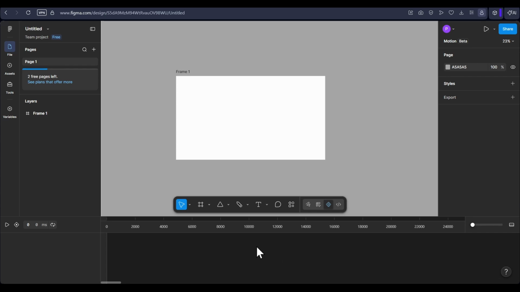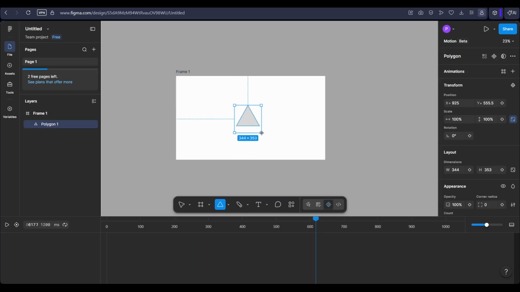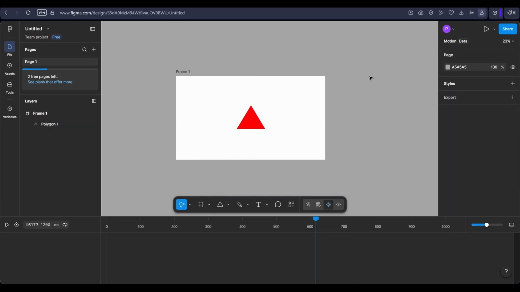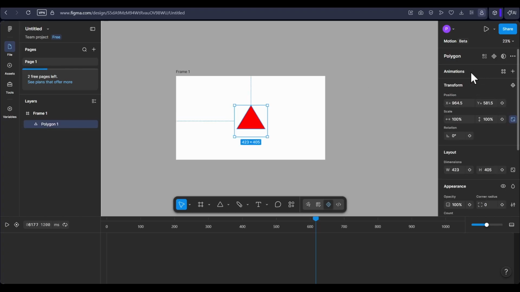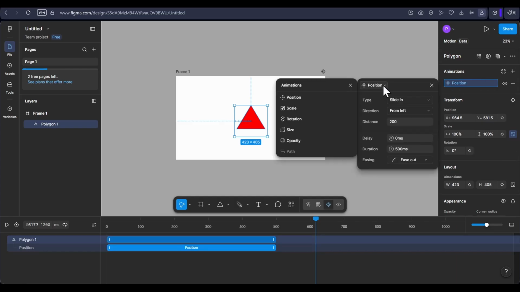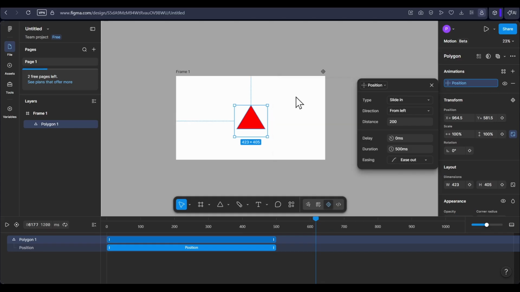Now, to start animating, let's add a shape. I will click here on Shapes and add a triangle to my canvas. For better visibility, I will give it some color. Let's make it red. To begin animating, select your shape. On the right-hand side, you will see the Animation section. Click on this plus icon and you will see the various types of animations that can be added. For now, let's add a position animation.